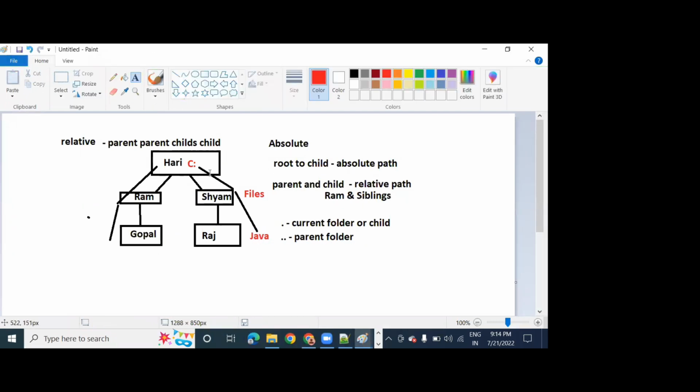So please understand, this is why I asked you question. If you have not understood something right, then I can correct immediately, not after a week. Okay, so root is C drive, child is files, Java is child of files. So I'm coming from the root to child. What type of path it is? Is it absolute or relative?